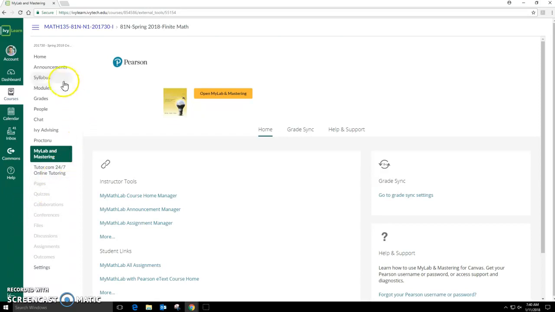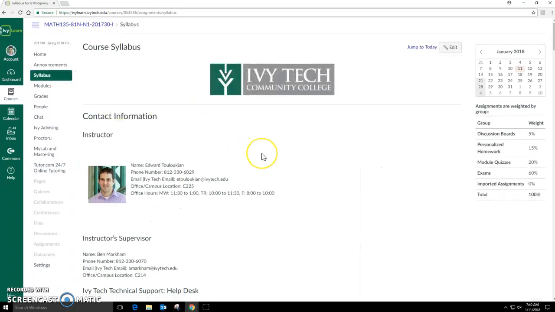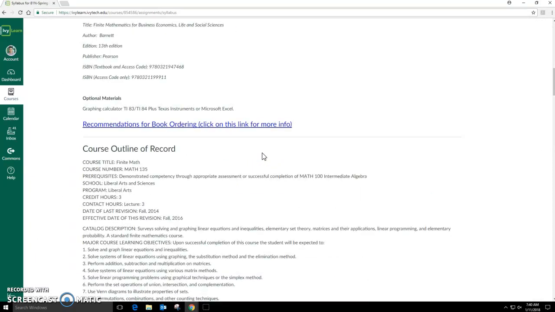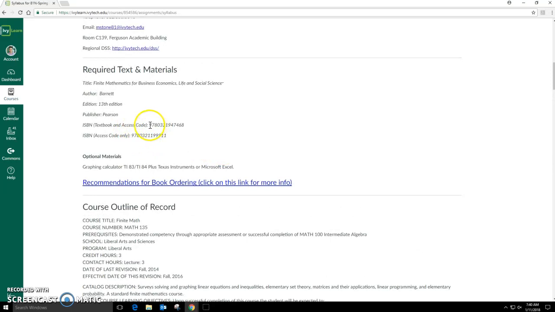One thing I do want to point out is go to the syllabus. So we're going to scroll down a little bit right here. This right here is not an access code. All right, these are not access codes. This is the ISBN. This is the number that you would give the bookstore to find the book.